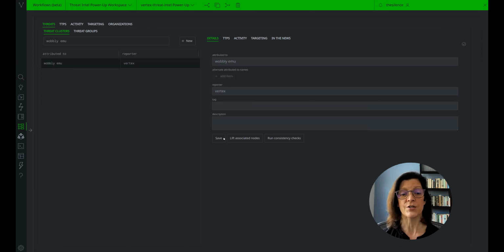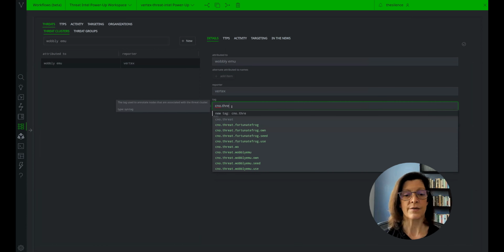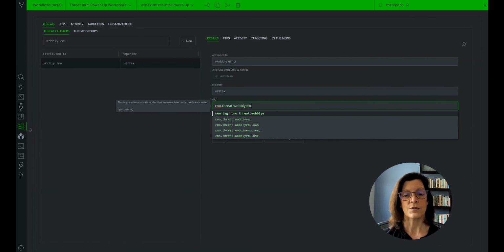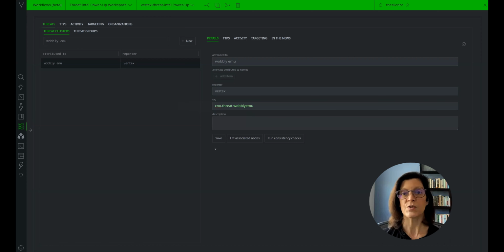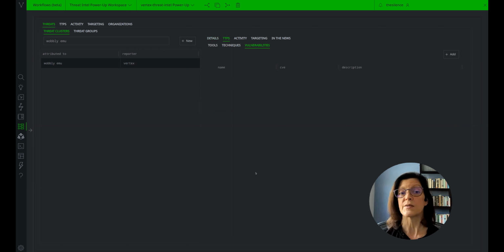Now I can record additional information, such as the tag that I'm using to annotate those nodes associated with my threat cluster, can provide a description and so on if I choose to, and now I can start to record additional information. Even though this is very preliminary data, just this sort of handful of nodes, there's still some higher level information that I can record about what I'm seeing.